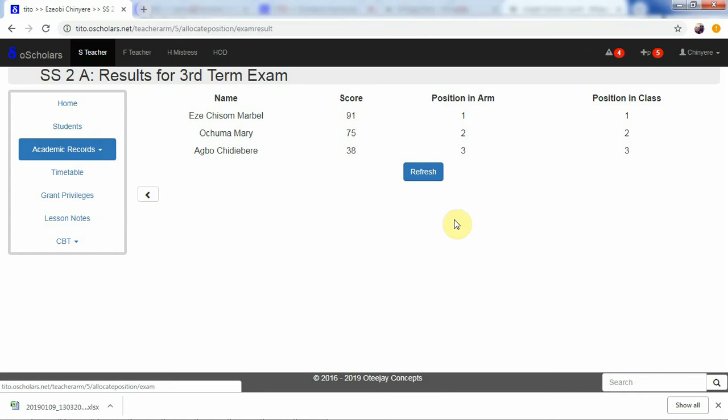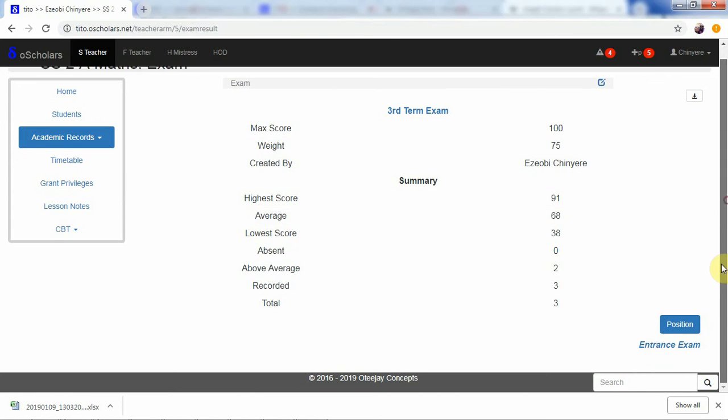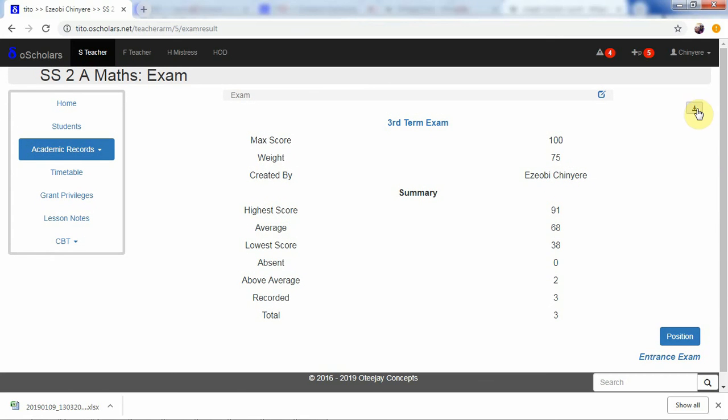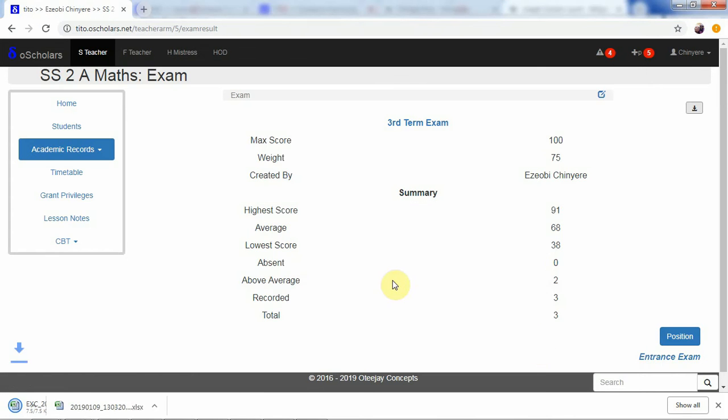We refresh this data to re-rank the students according to their position in the arm and their position in the class. Now we'll click here to go back. When we click refresh, because we didn't change anything, it will still remain the same. Now we can click here to download this summary of this exam as an Excel file.